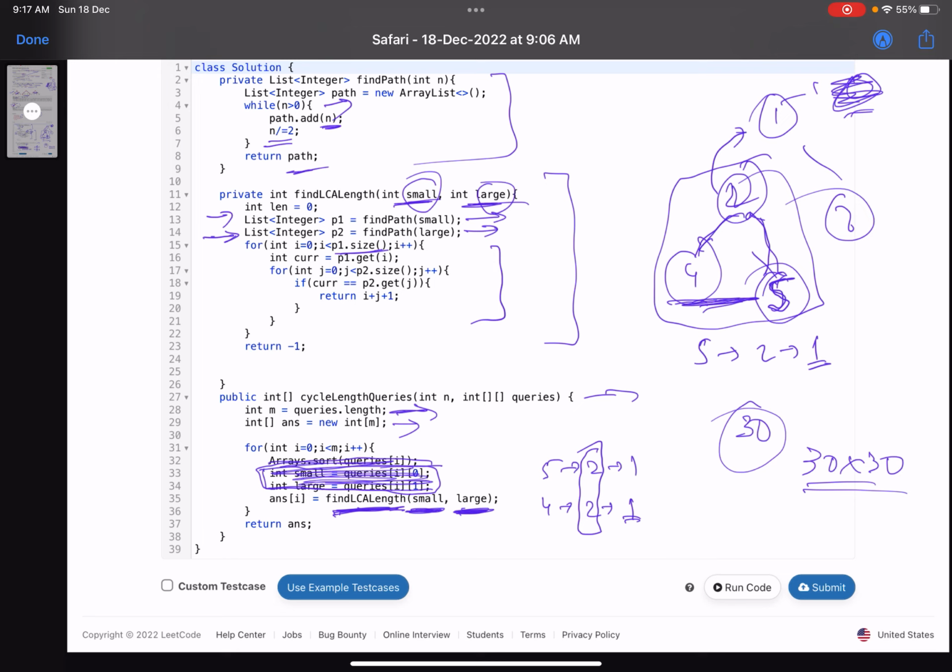So what I have done, I have checked each and every value. So this is the P1 array, this is the P2 array. Check the first value. Is it present in this array or not? No, it is not present. Check the second value. Is it present in the array? Yes, it is present. That means this is the first node that is common in both of them. So this is the LCA.